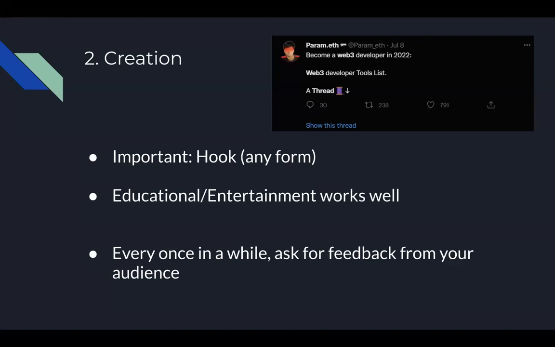Generally, the types of content that work really well are education or entertainment type videos. If it's really technical educational videos, that works really well. People want to learn more about either your project or learn new things. Or entertainment. Maybe you make memes on Web3. People enjoy it. Maybe you're funny, or you're just entertaining. That I think works really well. So educational content or entertaining content generally works really well.